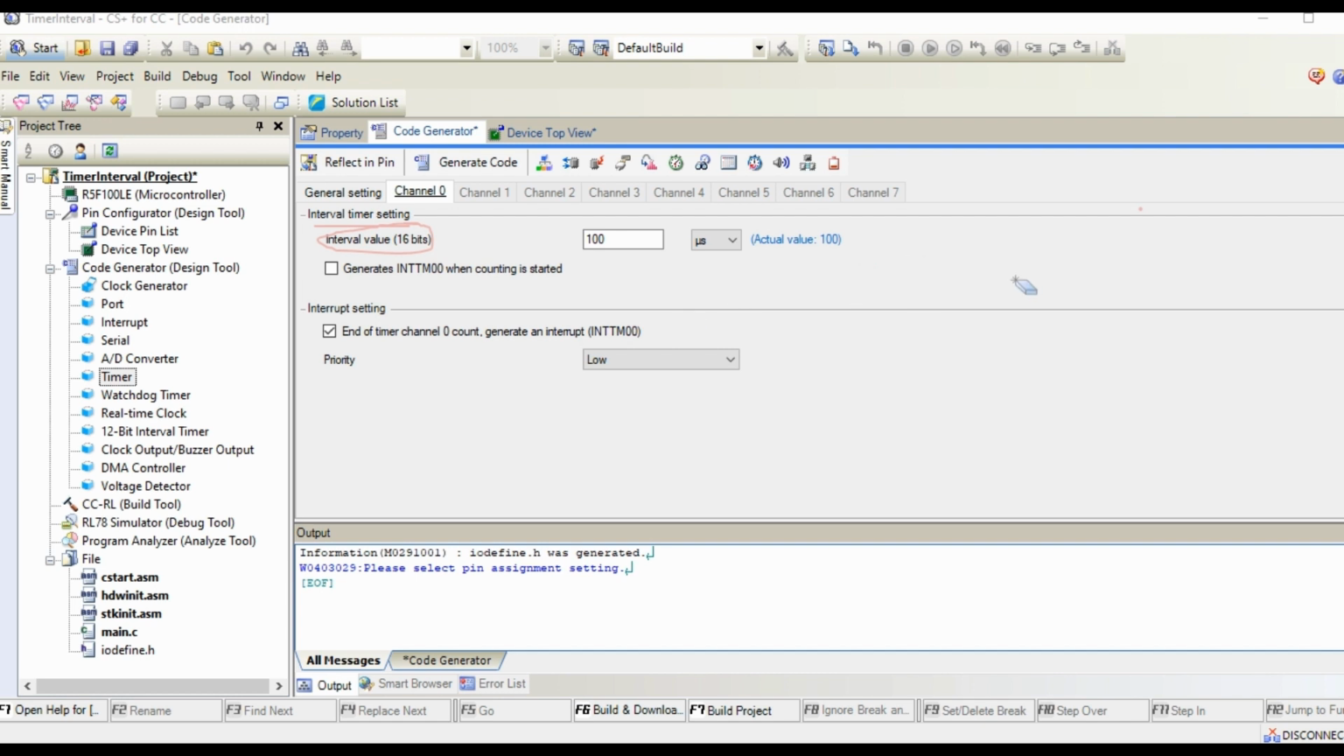So here, set the 1000, and here is the option. You can set 1 millisecond, 1 microsecond, or nanoseconds. That depends. I have to set the 1 second timer, so I am selecting 1000 millisecond. So no need to worry about this. It generates the interrupt when the counting is started.